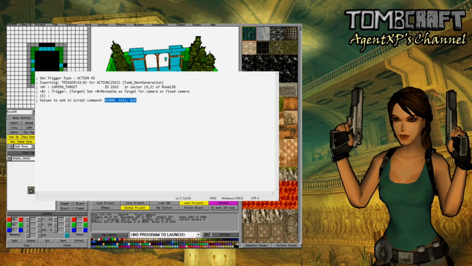The next thing we need to do is open up our NextGen Center application.